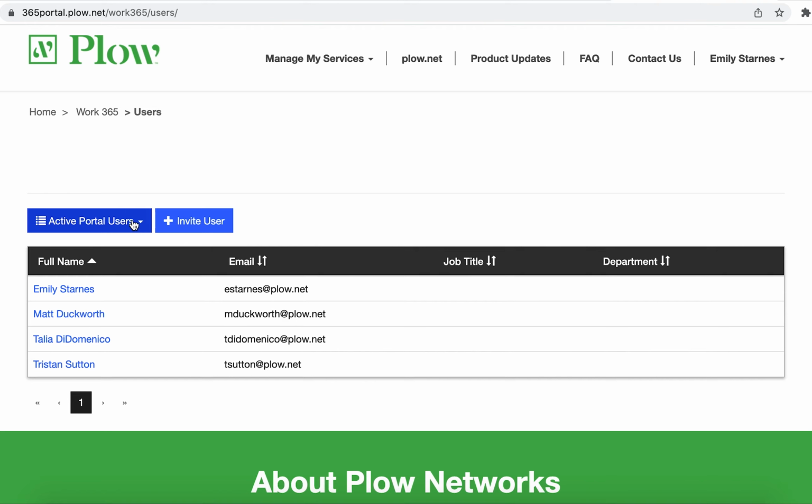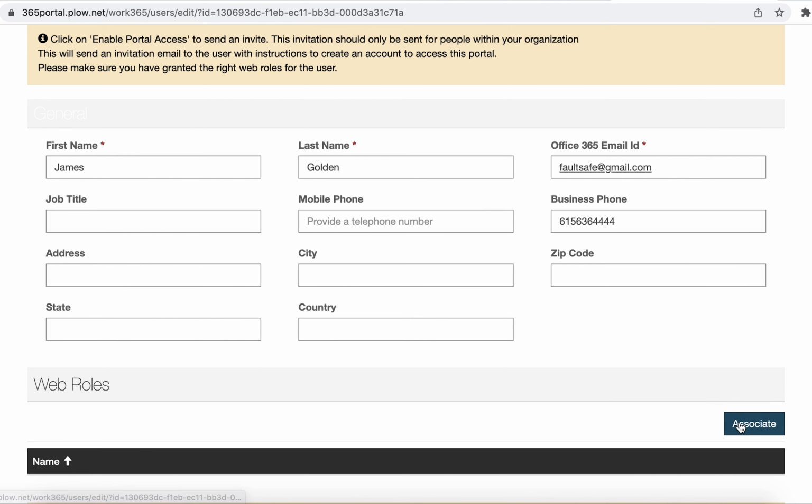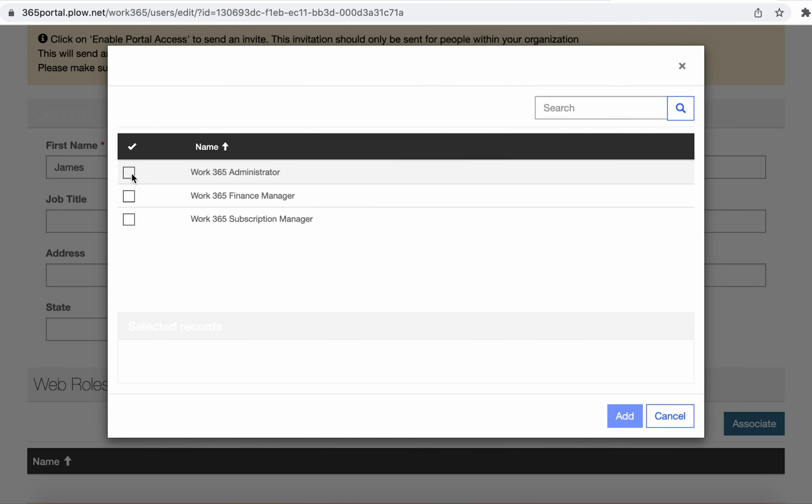Once this happens, their name will then show up under Inactive User. You will need to then go in and assign them a specific admin role to grant them access. This is a 2-step process.